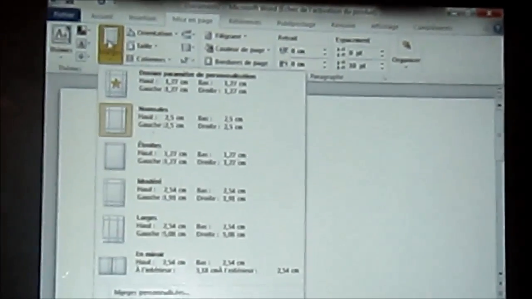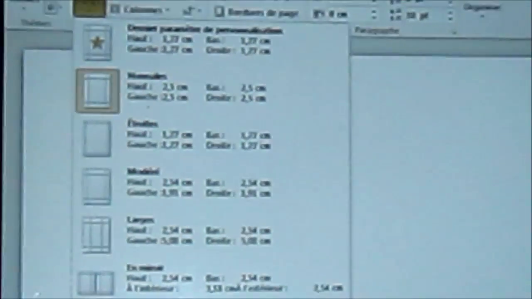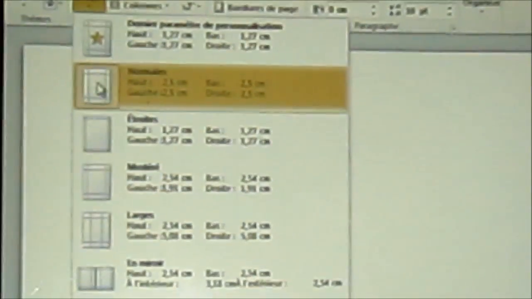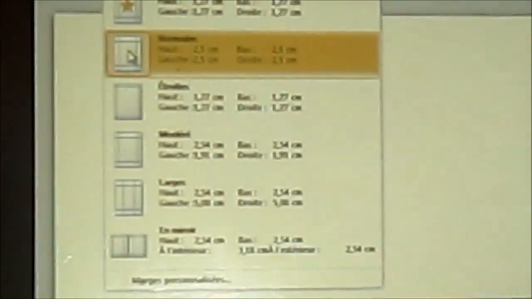Alright. In order to set the margins, we have to open up a Microsoft Word page, like that one. Then you click on page setup. Then you click on the margins, and then you have a variety to choose from. All right, you click on the second one, which is in French normal.